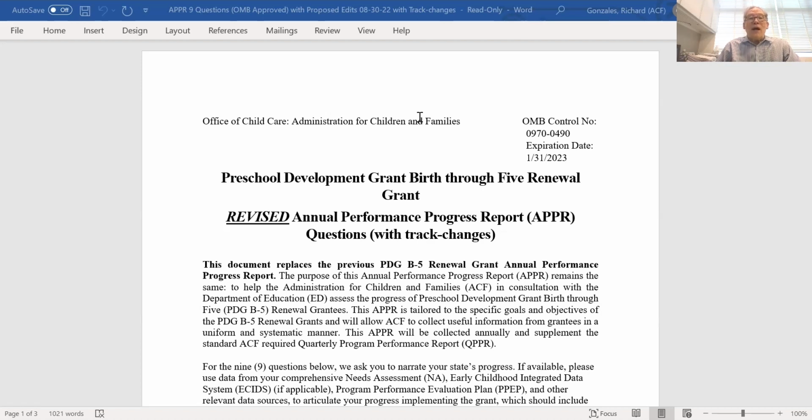So you do not have to make connections to your no cost extension work on this APPR. This APPR is covering through December. So this APPR covers this calendar year. It covers January 1st of 2022 to December 31st or December 30th of 2022. You can make reference to what you're carrying over. You can say, you know, in the next report, we'll be reporting on these things that will be part of our no cost period, but you don't have to. You can basically say, here is what we've done in this year's period.